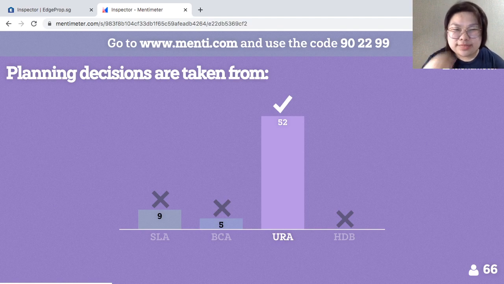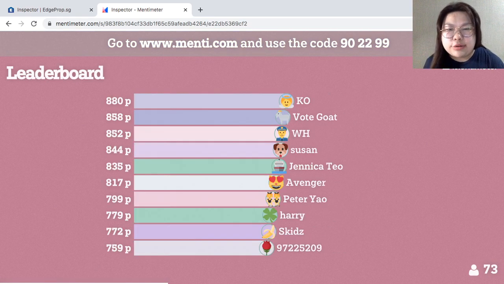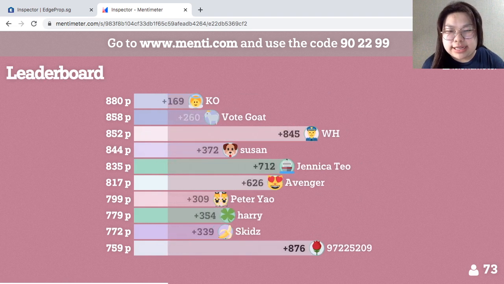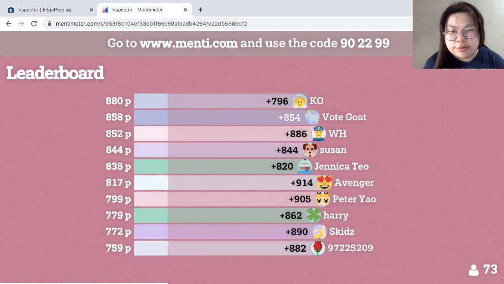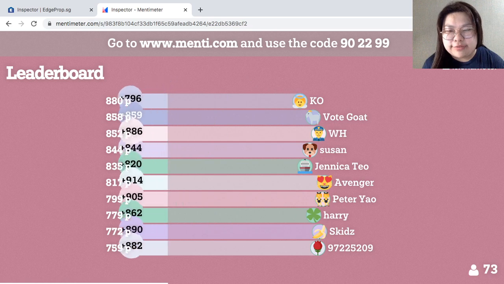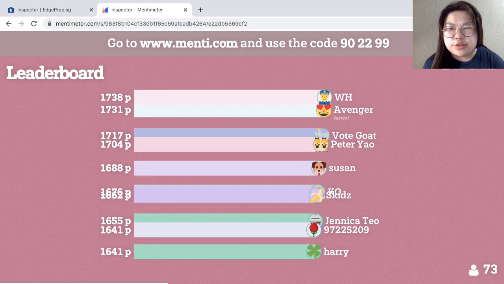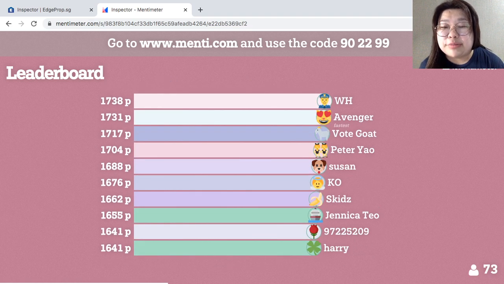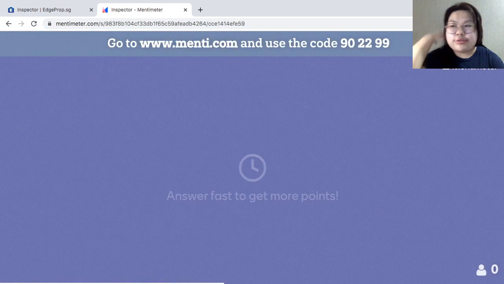Okay, let's see who is leading now. There's a change in the names already. Now we have KO leading, followed by Vote Good. Oh, sorry, haven't jumped already. WH followed by Avenger, followed by Vote Good, Peter, Susan. Okay. Still got chance. Let's see the next question.